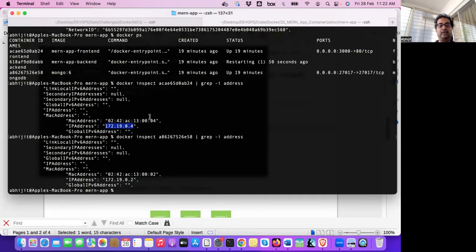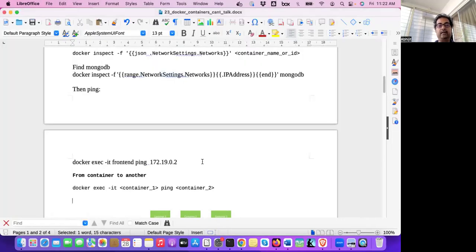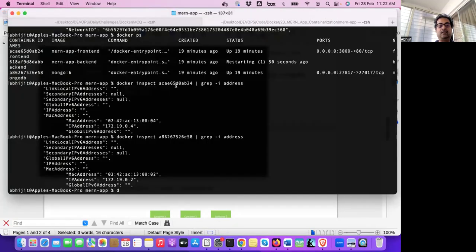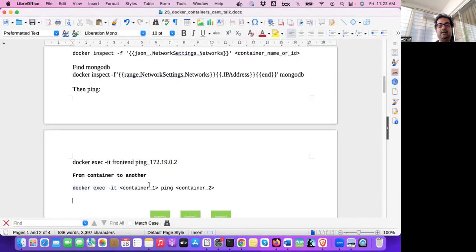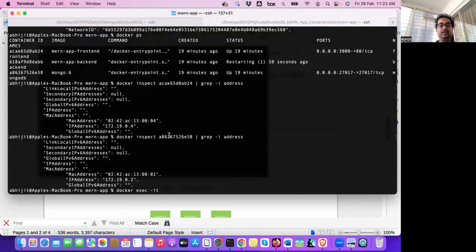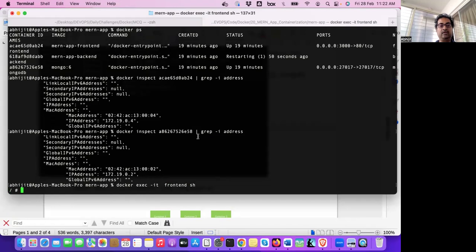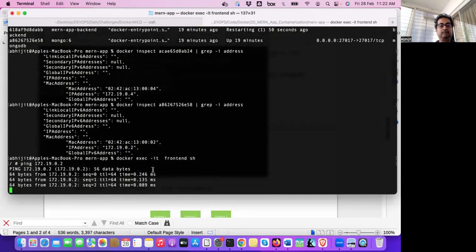Okay. So now I want to ping from the front end to this one. So I need to get into the front end. How to get into the front end? You'll be running docker exec -it. That means you are getting inside the front end container. You can get into the shell and run ping, or you can directly ping it. So let's get into the shell with sh, so that it will be clear. So I got into the shell. And now if I ping this one, it's able to ping.